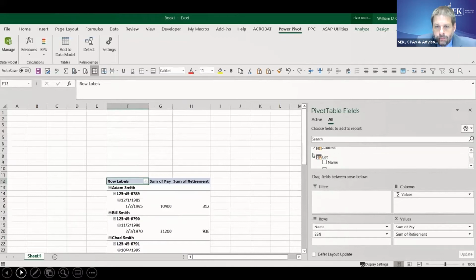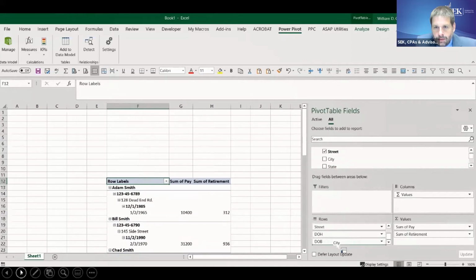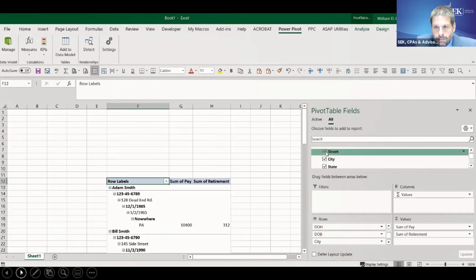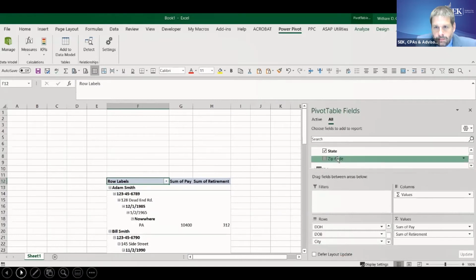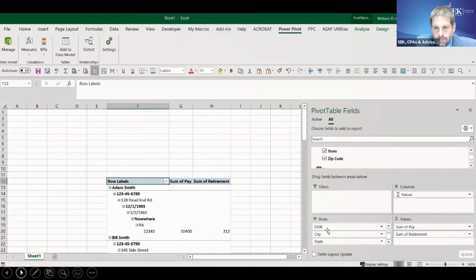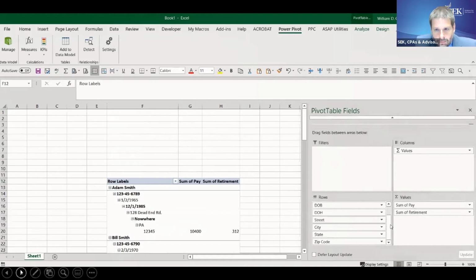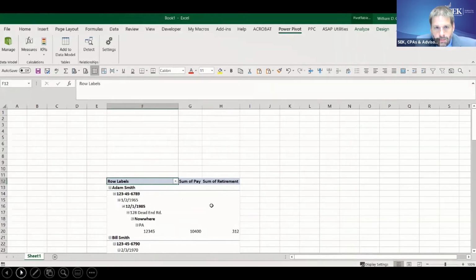And then finally, I want to just pull in some address information. So I'm going to take the street, city, state, and zip code for each of the employees. Okay, I went ahead and rearranged that in the order that I wanted it to be within my table here. So all the information's here. I can click out of here. I pulled everything I wanted to be in here.